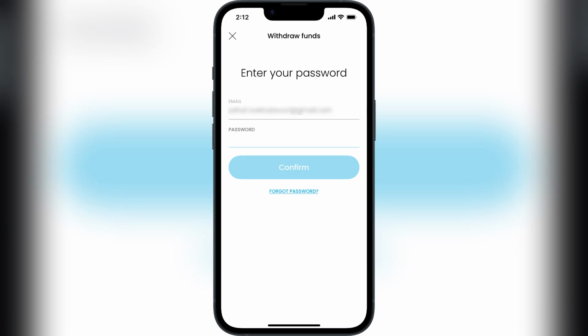After that, select your preferred payment method. This could be a bank transfer, card refund, or any other supported withdrawal method depending on your region. Once you're happy with everything, confirm the withdrawal. The funds will then be processed according to the selected method, usually within a few business days depending on your bank.